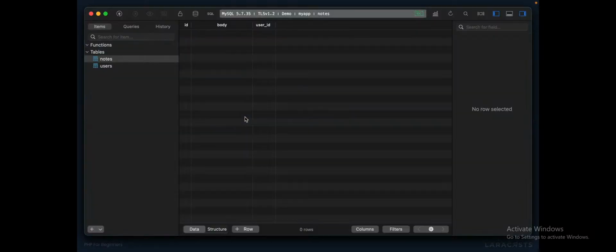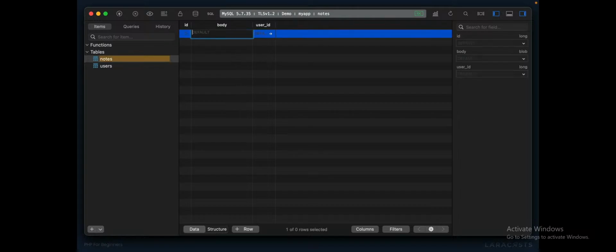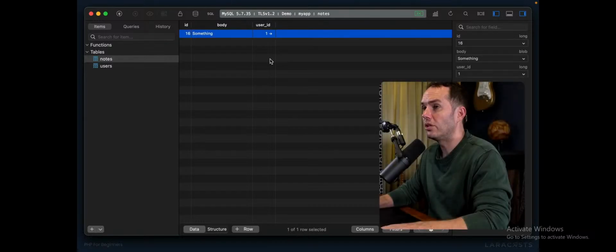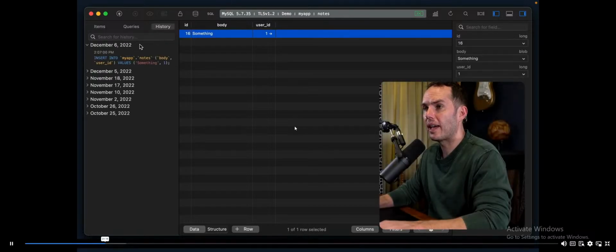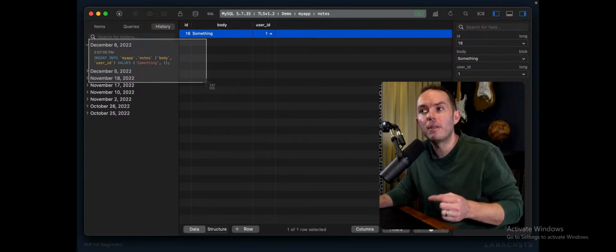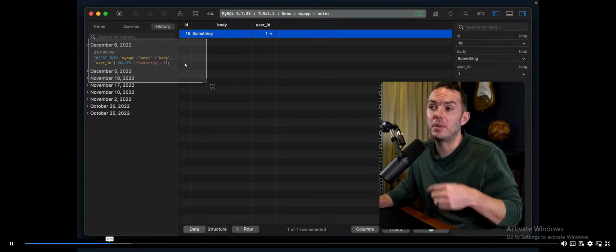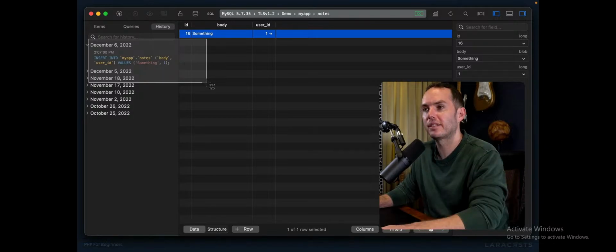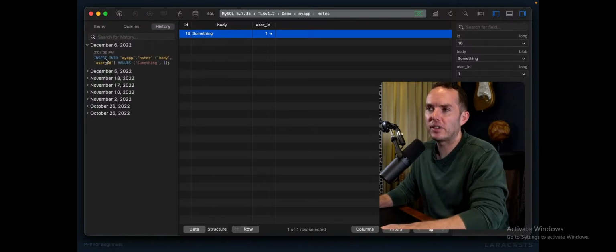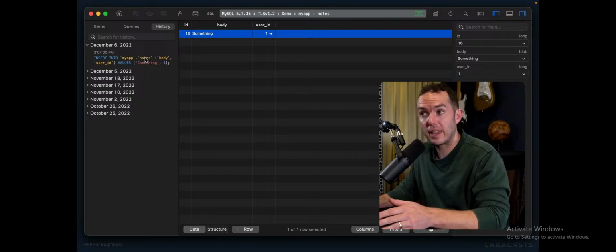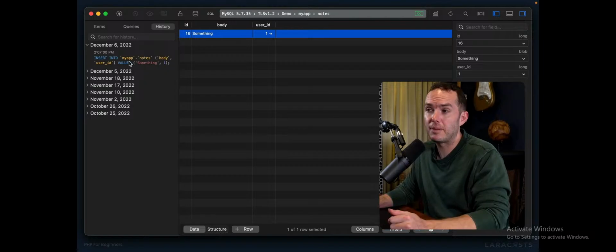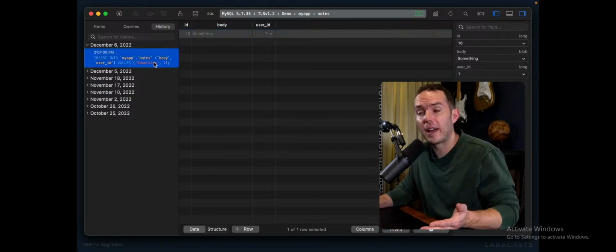Let's go to Table Plus and manually add a note, something. User ID is 1, and I'll hit save. And you'll notice if I go to the History tab, here I can see a list of all of the actual SQL queries. Insert into, and the value should be post ID. Lovely. Queries that are being executed within Table Plus. So yeah, in this case, it looks like we say insert into the name of the table, and then the columns, and then values, and then the corresponding values. Great.